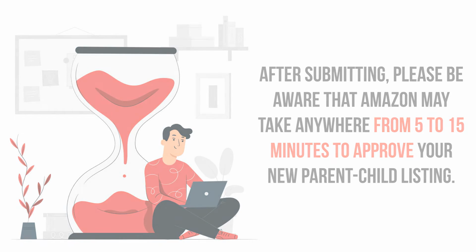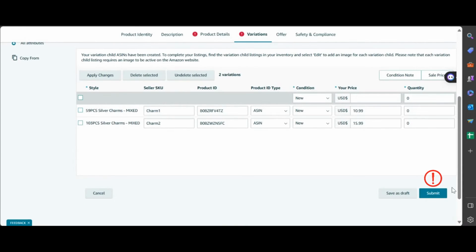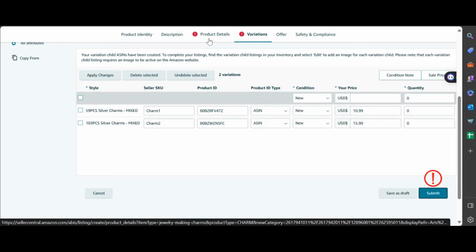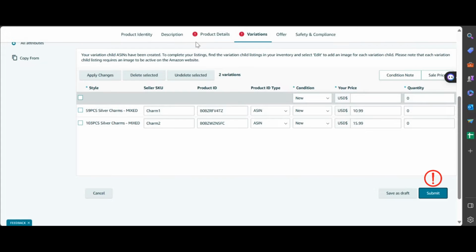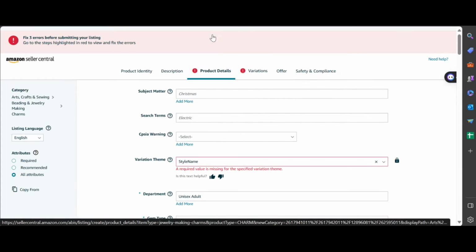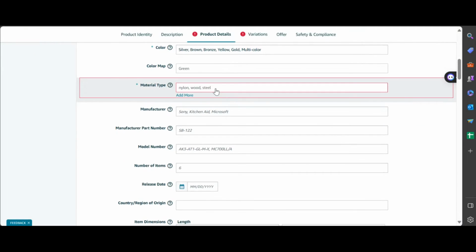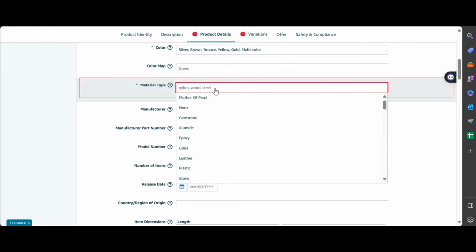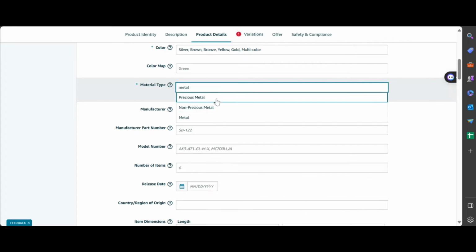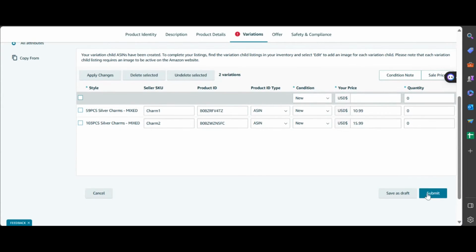What should you do if you cannot submit the parent-child listing? If you encounter difficulties while submitting, carefully review your listing for any missing or incomplete information indicated by the red exclamation mark icon. These requirements can vary based on your category and product type, covering aspects such as product identification, description, product details, variations, offer, or safety and compliance. After addressing these missing elements, you can proceed to click the Submit button again.